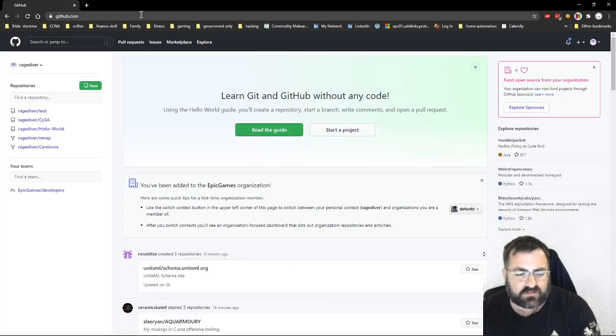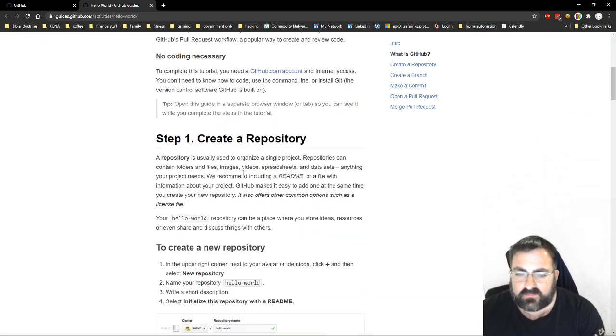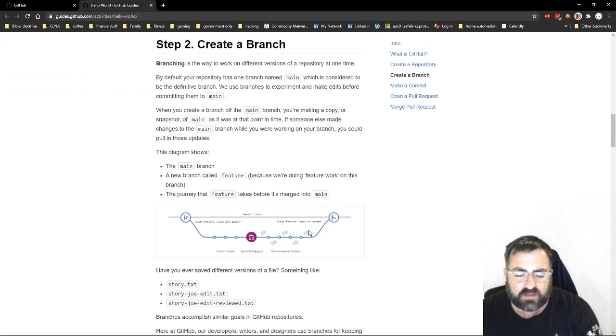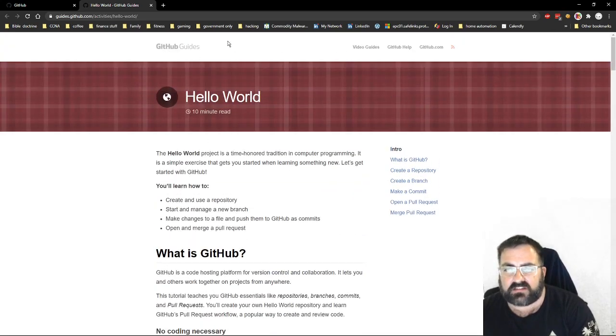GitHub is a code repository. You can actually start learning GitHub without knowing any code at all. You can create your own Hello World app, create a repository, and it walks you through step by step. You don't have to do anything. But what else does GitHub have for you besides code?